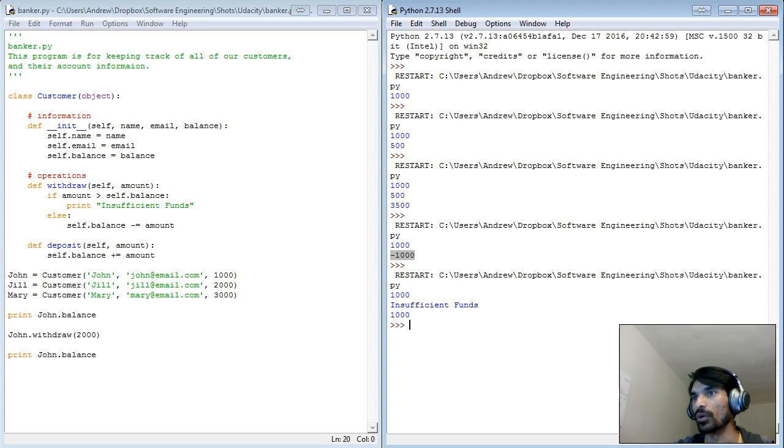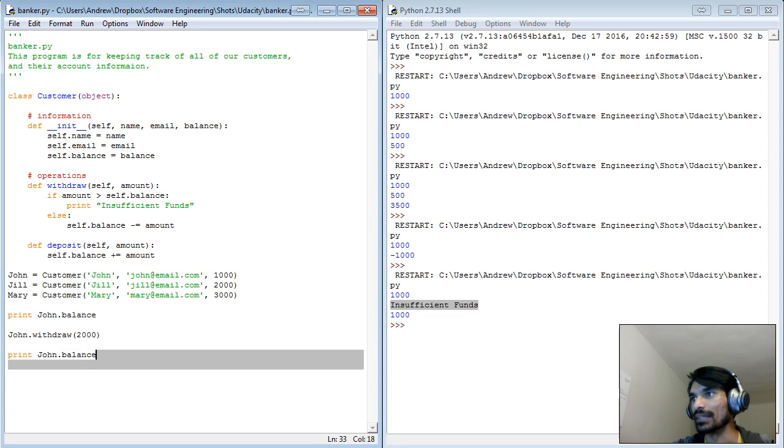Okay, running this program the second time now tells me that when I go ahead and try to withdraw $2,000, it's letting me know that there is insufficient funds. So that's why John's before and after are exactly the same. So this gets 1,000 and then 1,000 again.